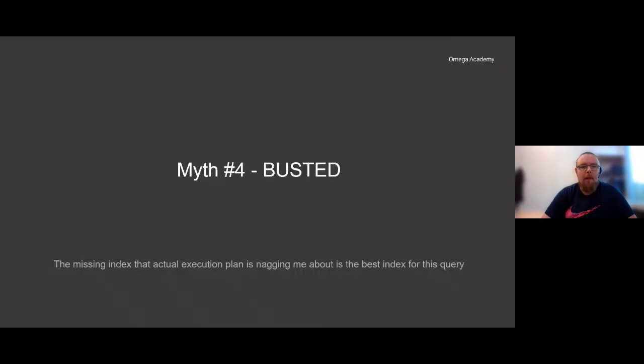Right. So myth number 4, busted. Don't just use the first index that Management Studio is requesting.